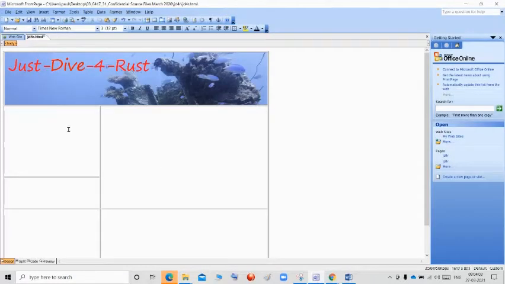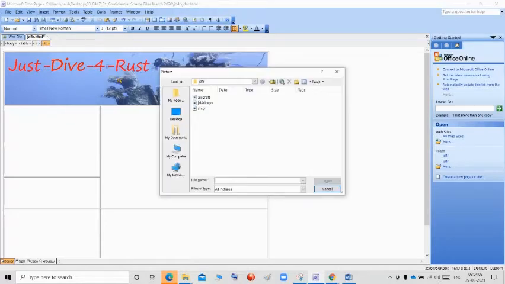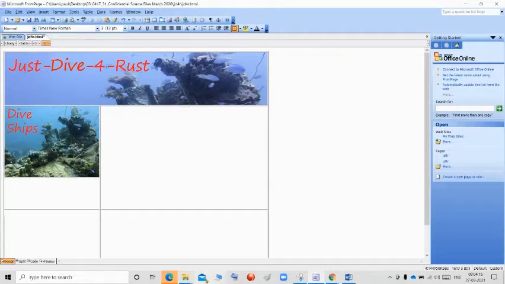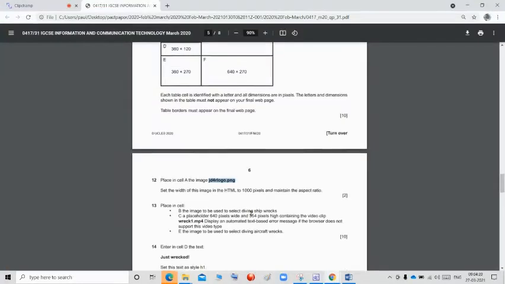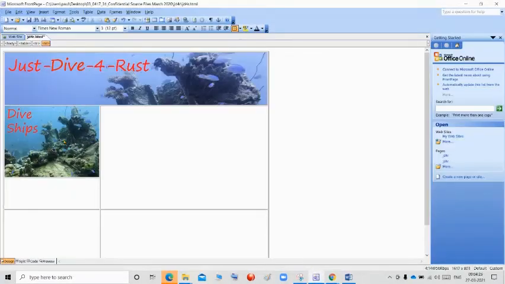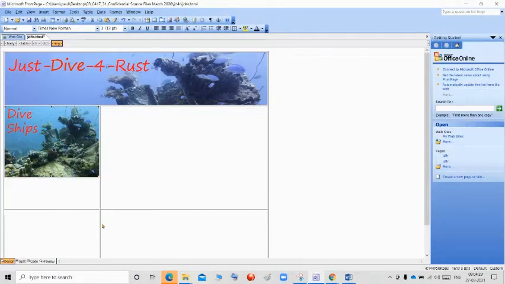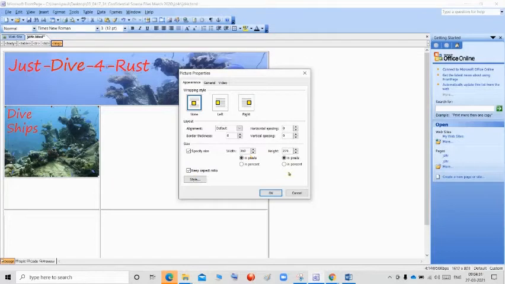So I'm going to the front page. This is the B. Go to Insert, go to Picture, click From File. Select the ship in the JD4R folder and click insert. So we insert the image and check what ratio they have given. They have given 360 by 270 for B. So I'm going to give 360 270. Right click your mouse, go to Picture Properties, 360 and 270. It is there, so no need to change. Click OK.